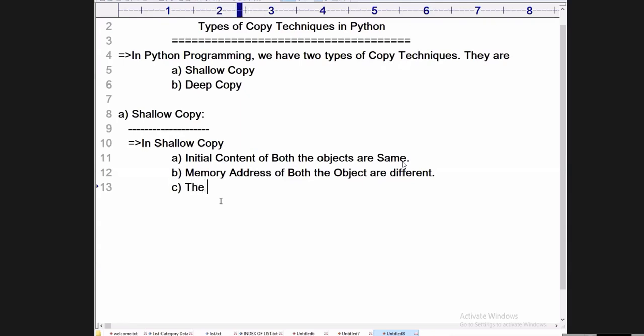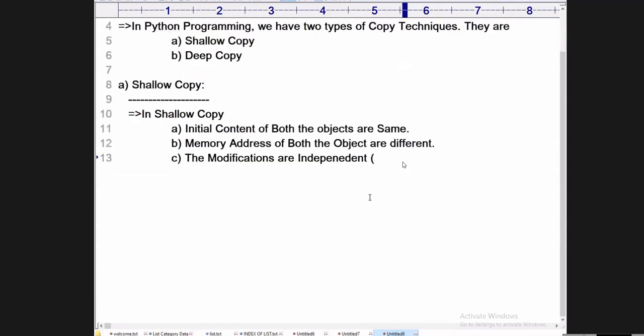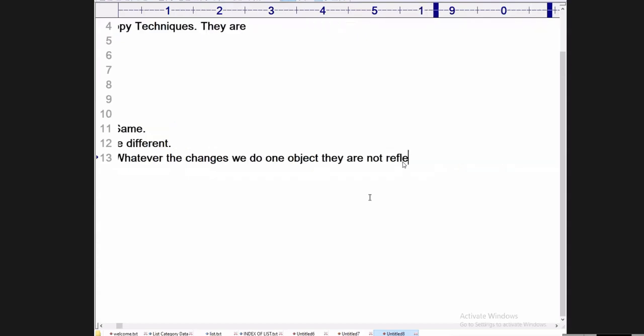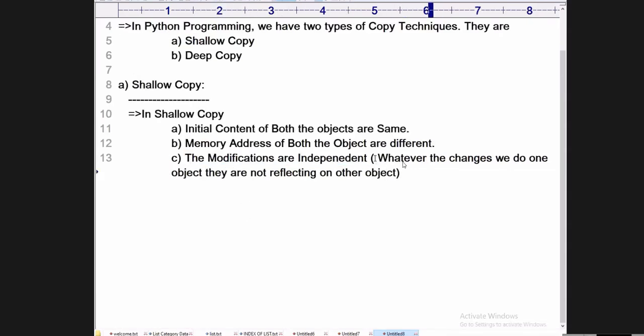That is nothing but the modifications. I'm giving official sentences. Modifications are independent. Did you understand the word independent? Independent means that whatever changes we do on one object, they are not reflecting on the other object. Modifications are independent.